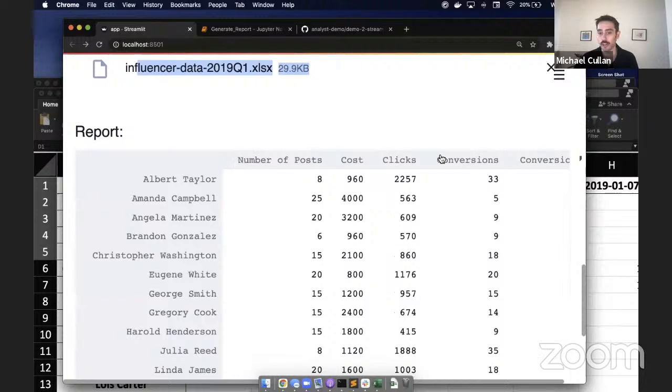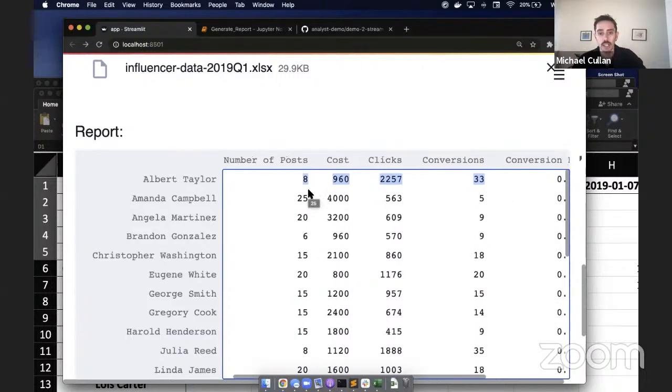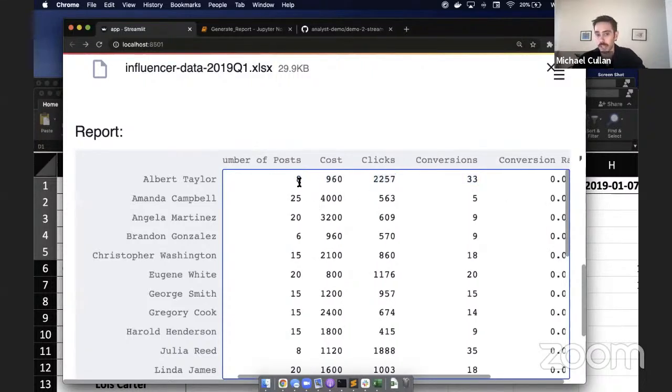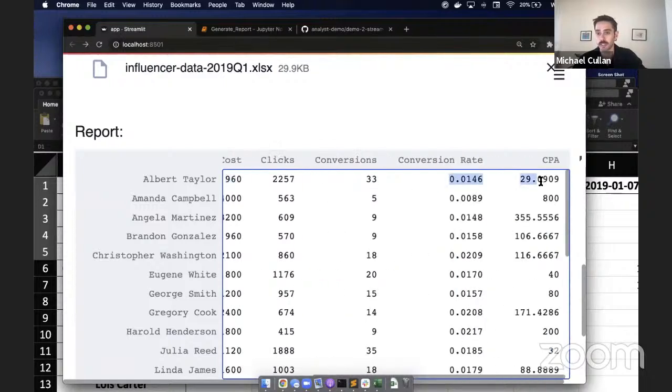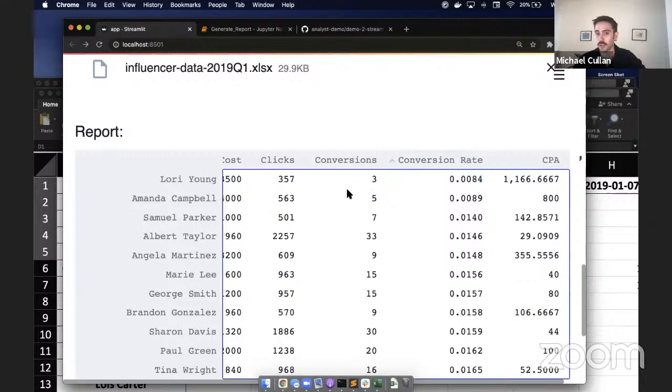We have aggregates just by influencer right now, but we could group it by month, by influencer and month, whatever we want. And so we see 8 total posts, $960 total spend, and take that over to our 2 main metrics here. I can do things like sort these. So I can see, for instance, that with this particular influencer, Lori Young, we were spending almost $1,200 just to get a single person onto our website to buy something.